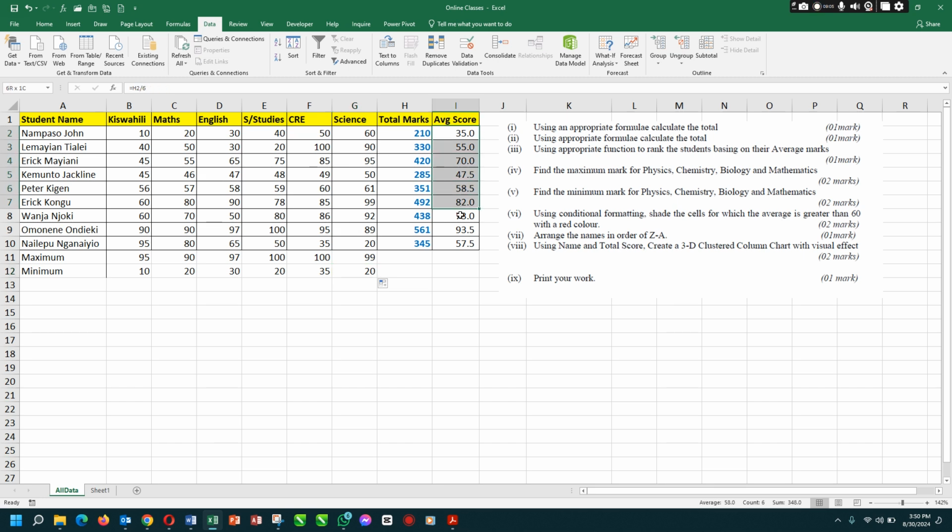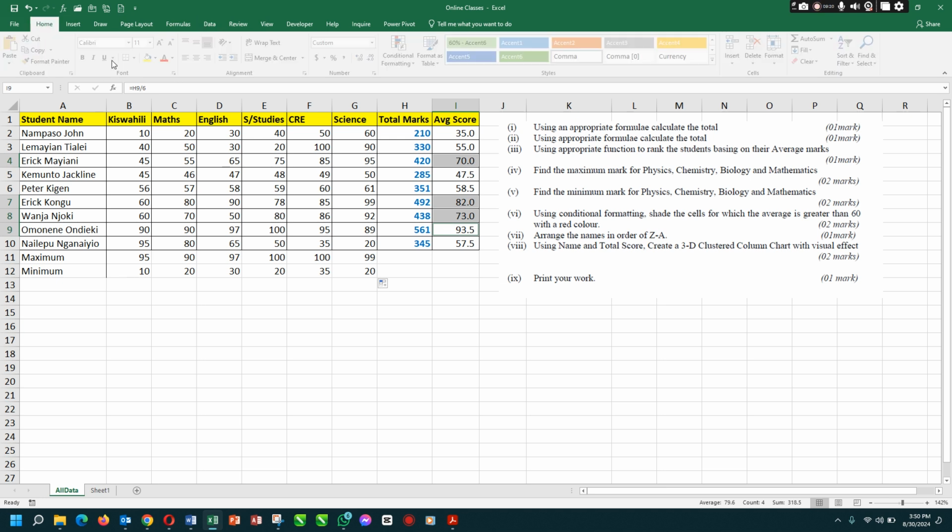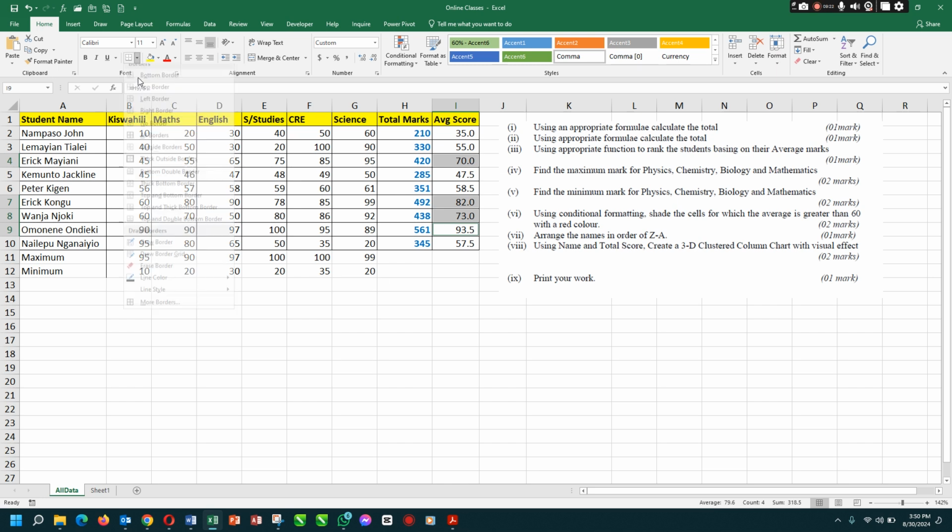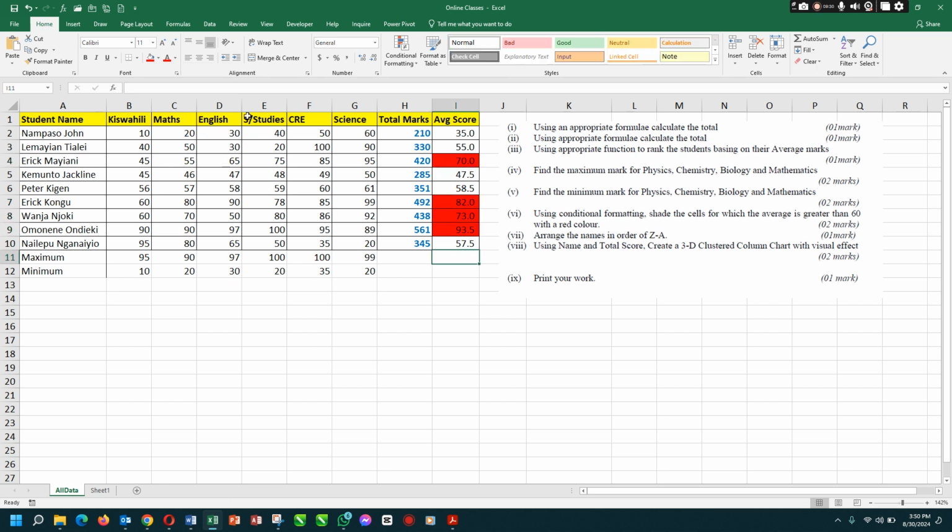Now, what is the average here? This is where we find the average. And now, if any average is greater than 60, for example, this is greater than 60, this is greater than 60, this is greater than 60. So rather than using the manual approach, you can do it manually like that, shading it red, anything that is greater than 60. But what the examiner wants us to do is just to highlight anything that is greater than 60.